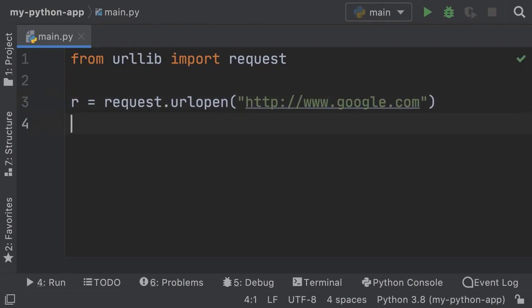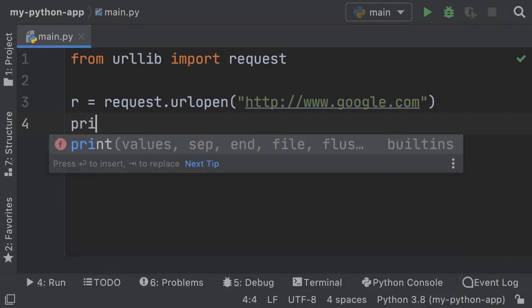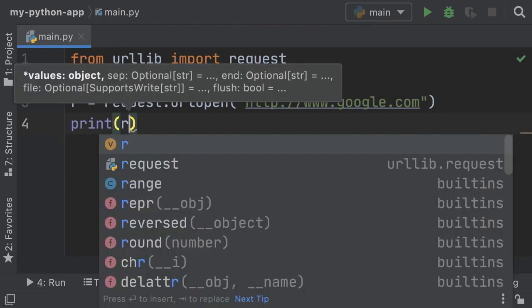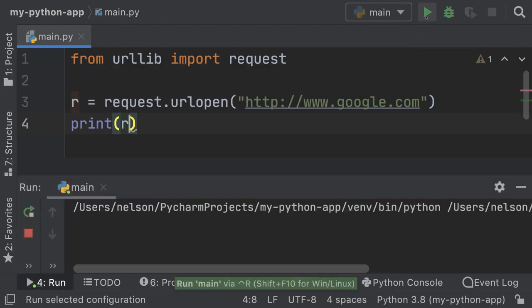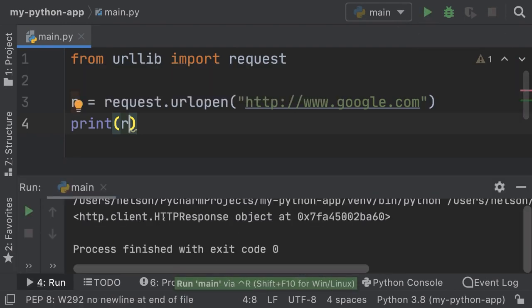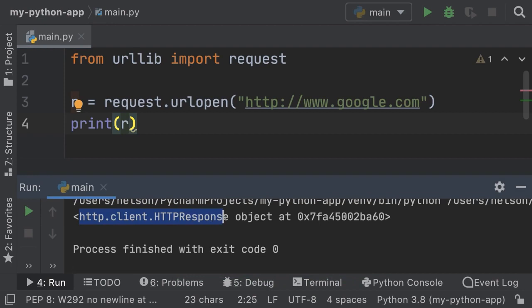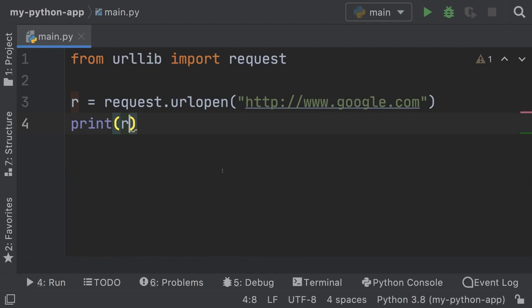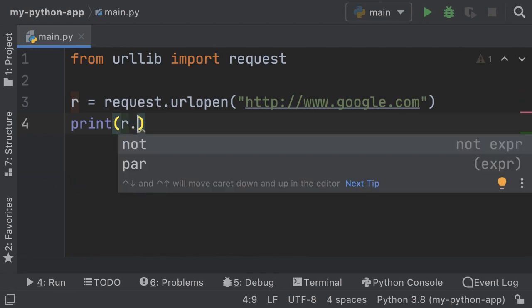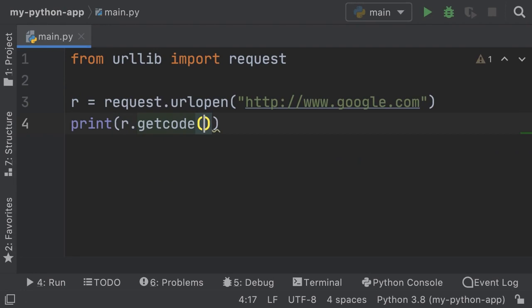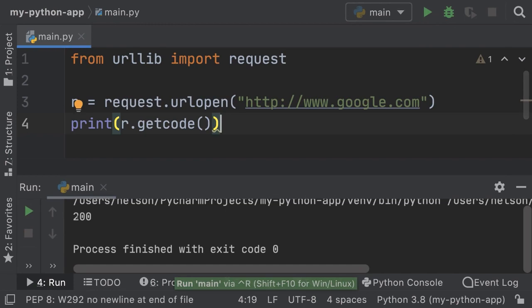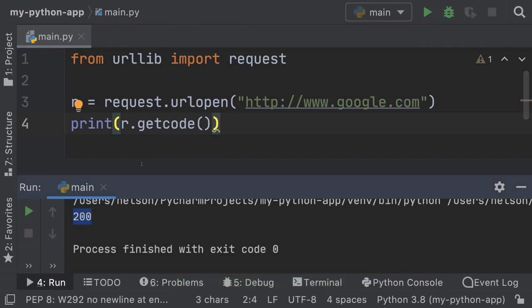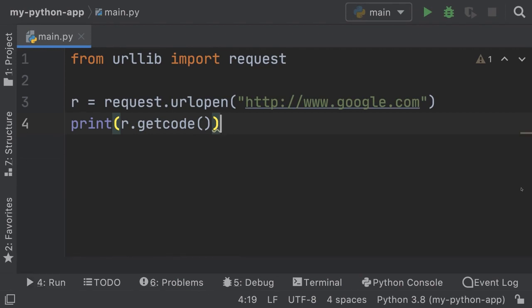Now I can perform a print. So let me print the actual request. And if I run this, you can see that we have an object. So here, this is a response, right? So we got a response back. So with this response, we can say dot and then getcode and invoke the method there, run it, and you can see that we get a 200 status code, which means that the request was fine and we can read the actual data.